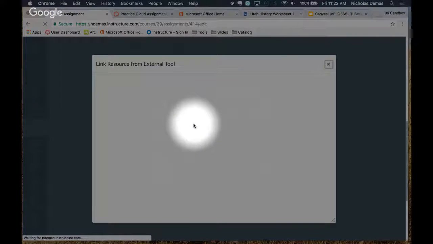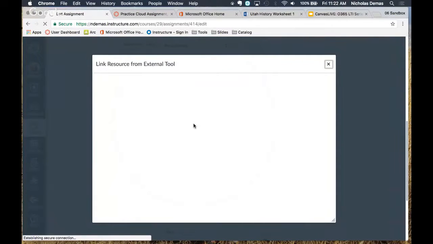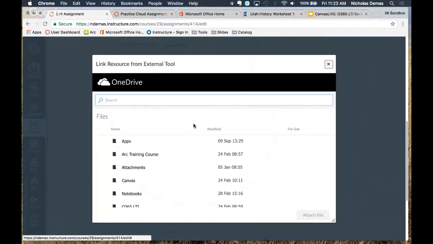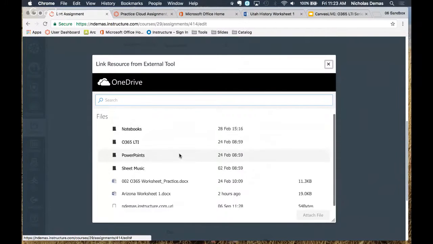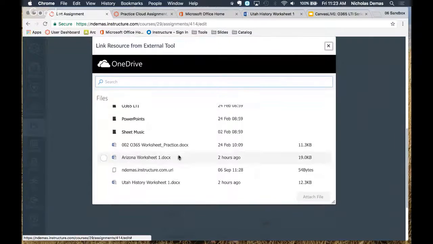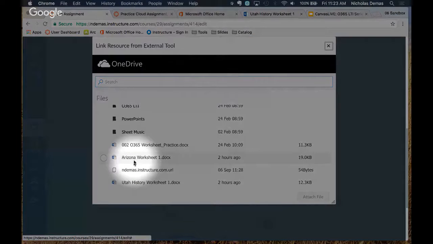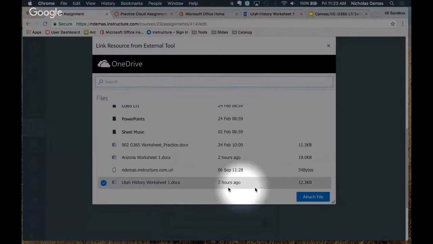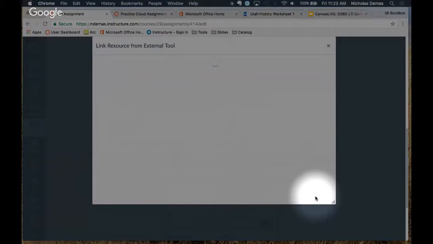I'm going to build this. I'm selecting that option, and then Canvas is going to push me into my SharePoint, OneDrive account, where I'm going to be able to pull in the worksheet that I do want to share. Now, B. Rye and I are on the same page. She did an Arizona worksheet. I did a Utah history worksheet. So we'll go with the Utah history worksheet, and we will submit this.